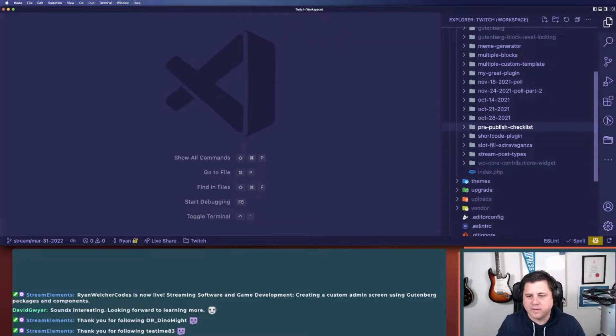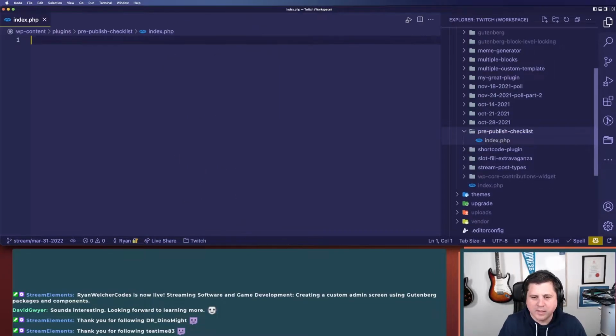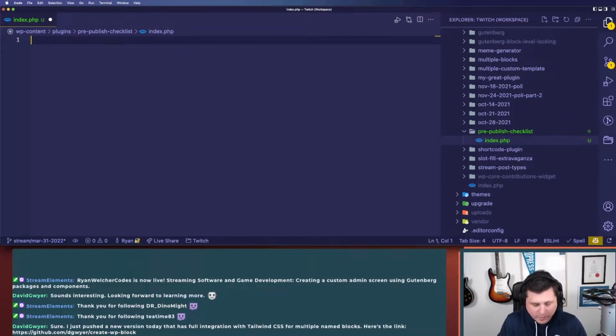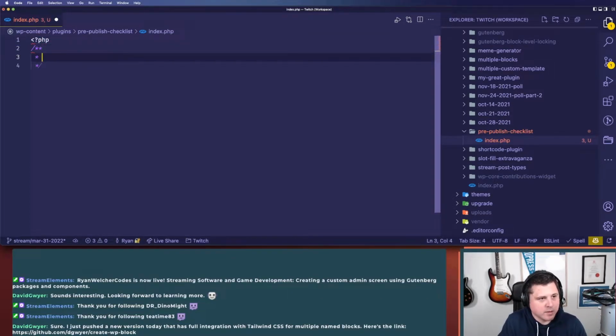pre-publish. And then inside of that, because we're building a plugin, we're going to need an index file. We can call it index.php. This is going to represent the registration file for our actual plugin within the WordPress plugin system. And so I'm going to put a little comment in there.